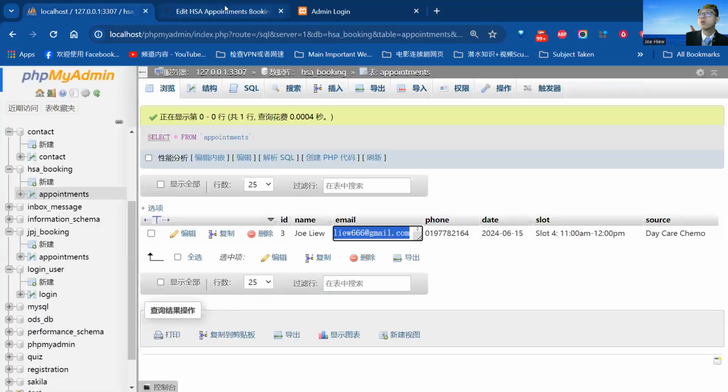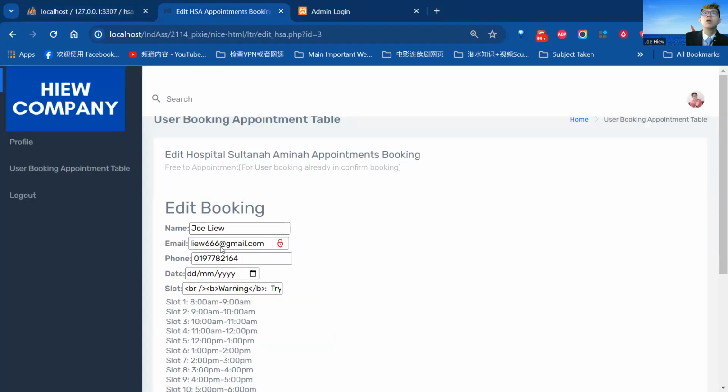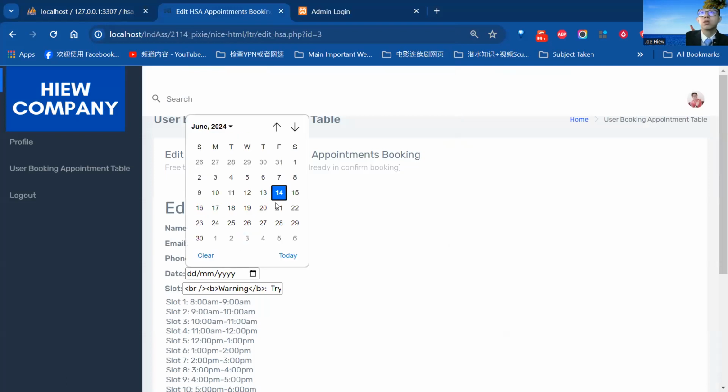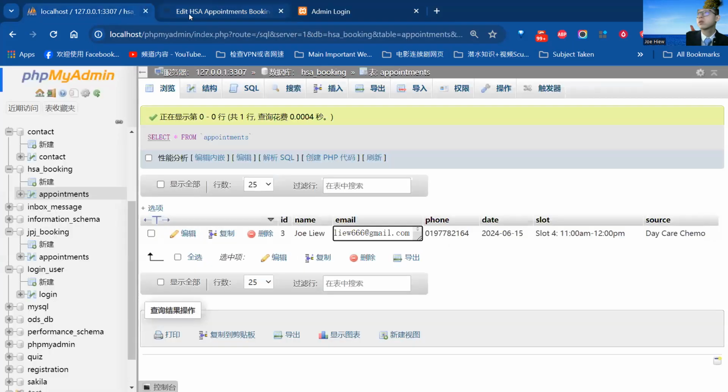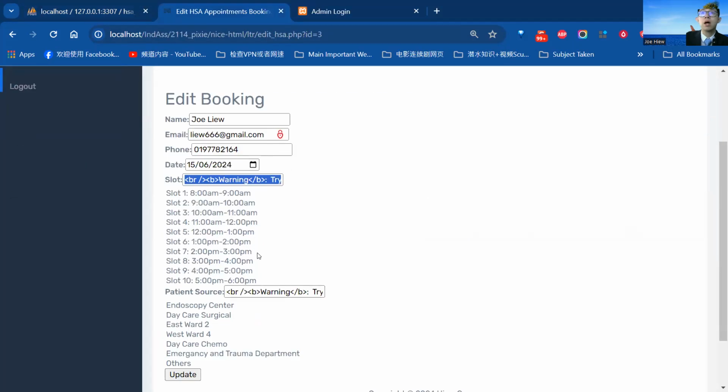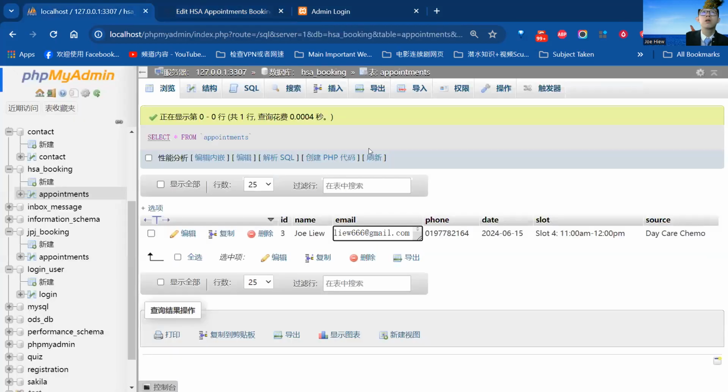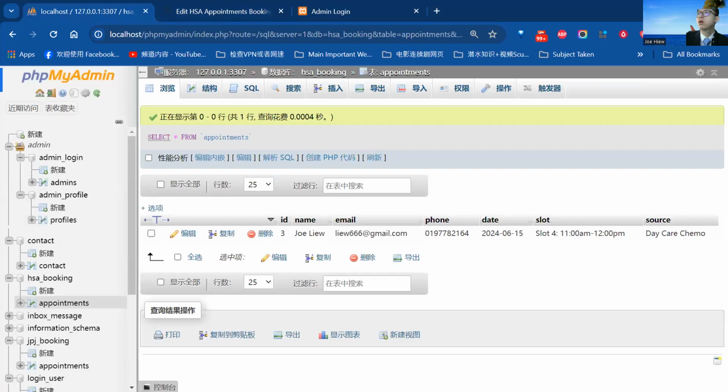Phone number, just now I forgot. Date, just now I put it tomorrow, sorry. So the slot I do is 2 to 3 p.m. Next, change this one. Update. I think the update is successful. I don't know what can or not. Unsuccessful, but never mind.